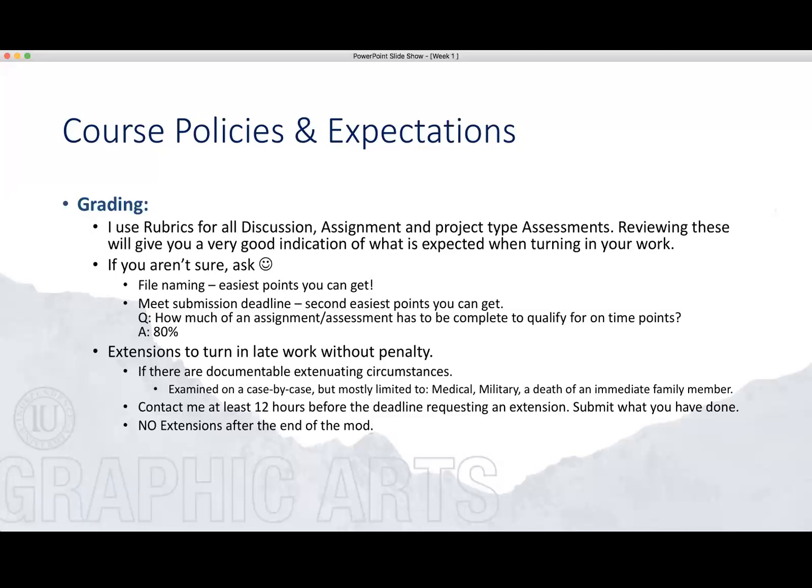File naming is the easiest points you can get. Most weeks it's worth 16 points. Make sure you name your files correctly. Meeting submission deadlines is worth 24 points each week. So make sure you meet those deadlines. That's 24 points. That's a lot.